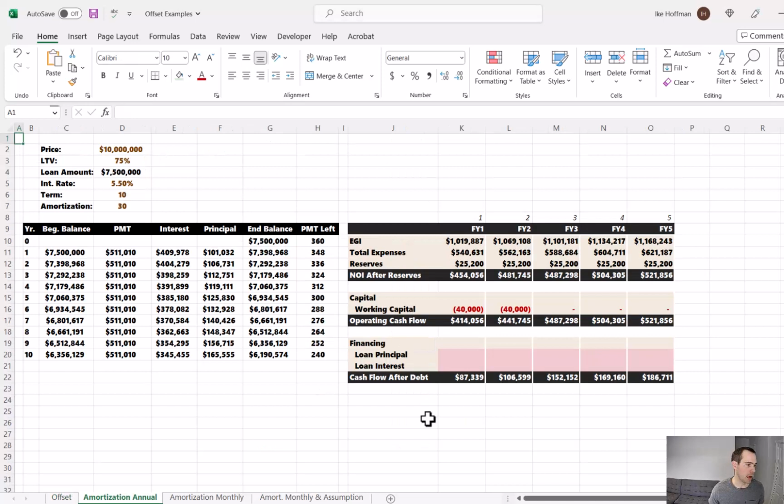So in this example, on the left side, we have an amortization table. So you can see we have some debt terms. We have a $7.5 million loan, an interest rate of 5.5%, a 10-year term, and 30 years of amortization. And to the right, we have cash flows. Now the issue here is that the amortization table is presented vertically while our cash flows move horizontally, or from left to right. So now we need to use the offset formula to fill in the principal and interest information from the amortization table to the left.